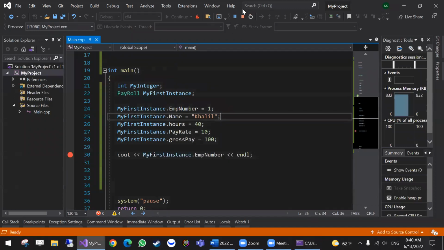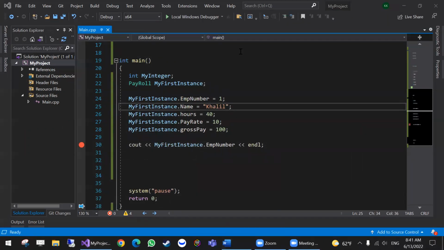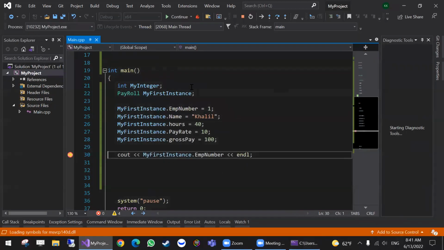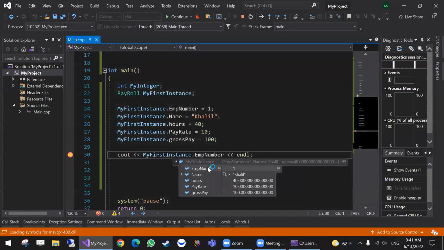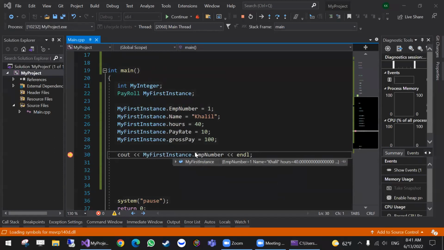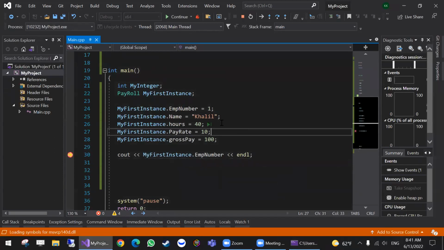If I stop here and I rerun again, I can hover my mouse on my instance, I can expand, and then I can see the values. Here they are, a group together under one variable. So that's the idea of structs. Let's see what the book also does.